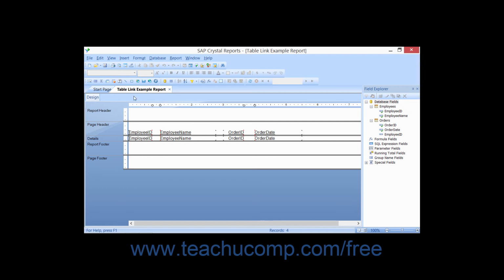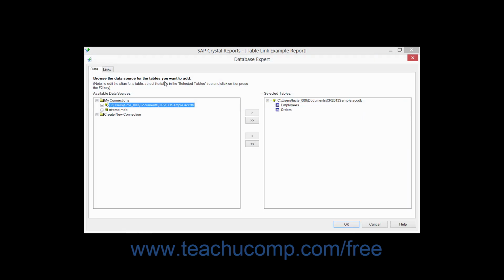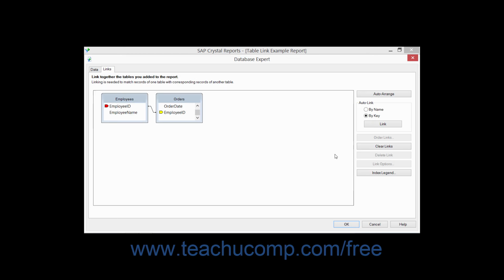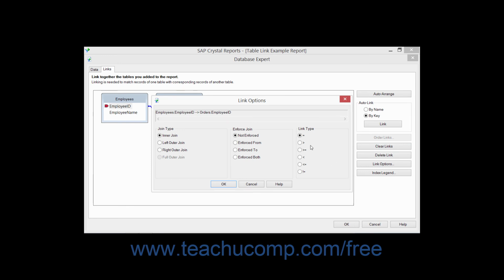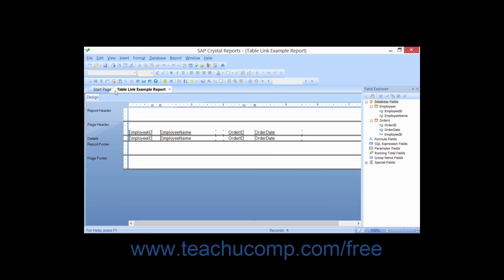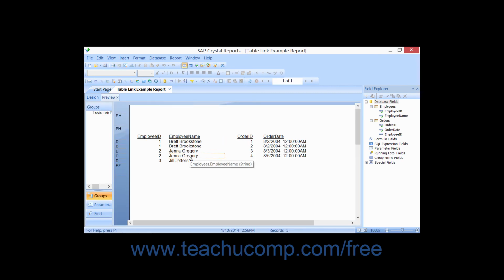Now, if you use a left outer join type, you will receive a slightly different set of results. Using this type of join, you will see every record in the left table and any data from the records that contain matching values from the right table. Looking at the result set that would be returned, which is shown on screen, you can see that now the reference to Jill Jefferson has been included this time, even though she has no matching orders.